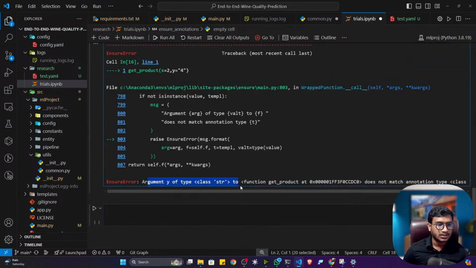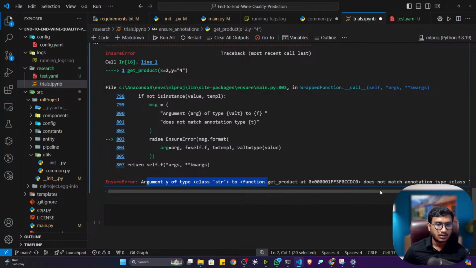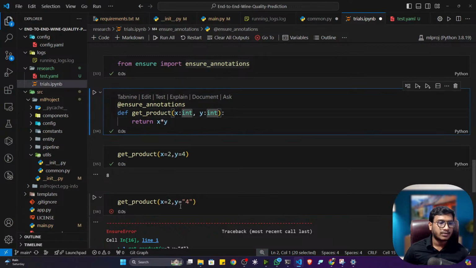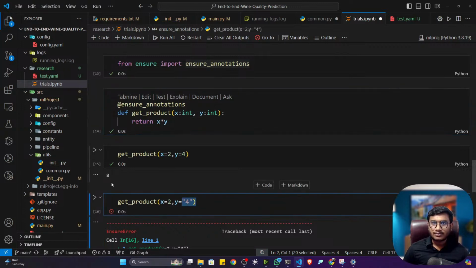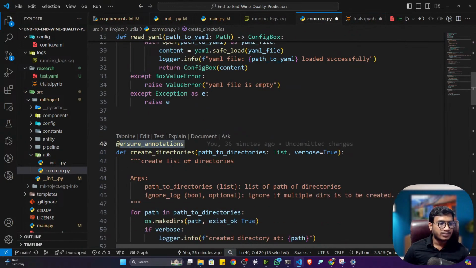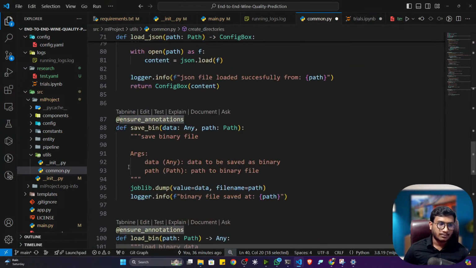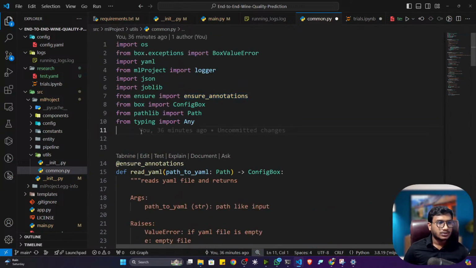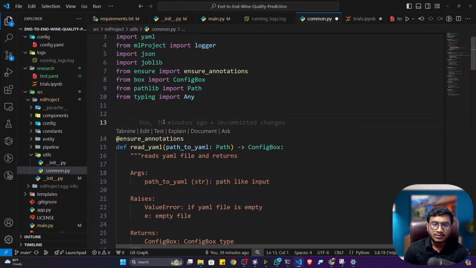Argument y type class string function object does not match annotation type class int. That means here it is expecting integer type, but you have given string type. That's how we can fix this kind of small error and make our code more robust. I hope it is clear now. I think you got it, guys, why we're using ensure annotation on top of the function. All right, great. So this is my entire logging, exception as well as utility implementation. So guys, we are done with the logging, utility, and exception.